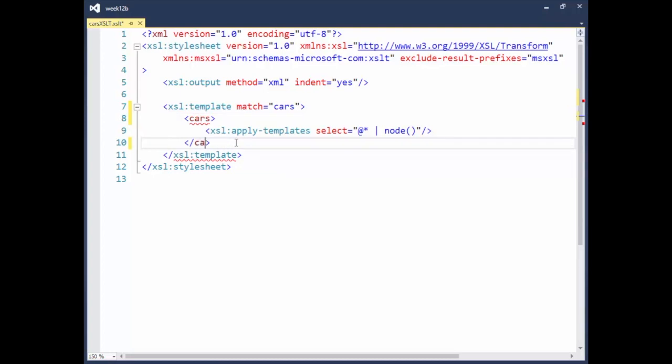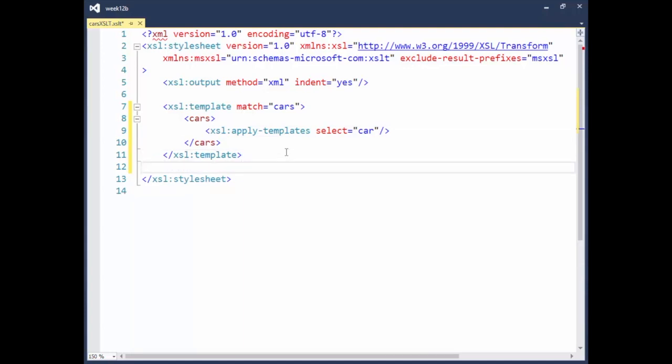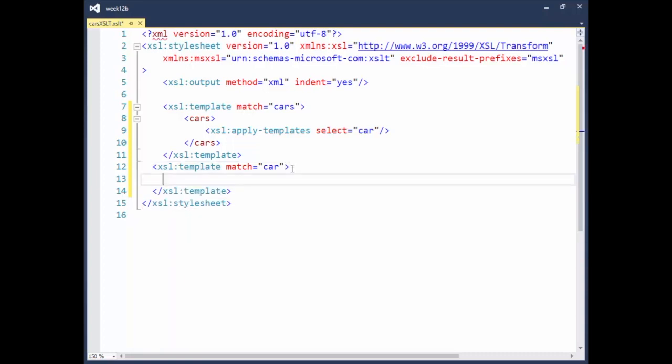Right. Now it's saying once we hit the cars tag, what do we do? So we're going to tell it that we want to look for the car object. So car without the S. So now we have to tell it what to do when it hits car. So we're going to create another XSL template. We're going to tell it to match car without the S this time. Alright, and we'll open up with a tag for car.